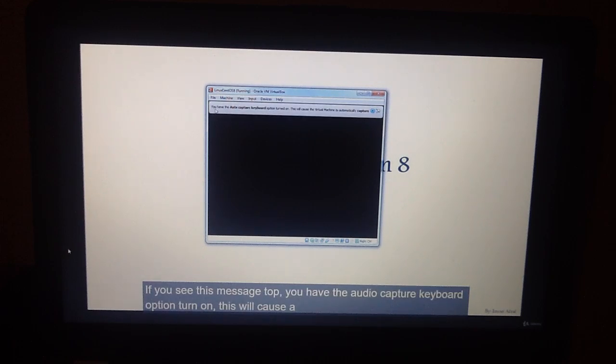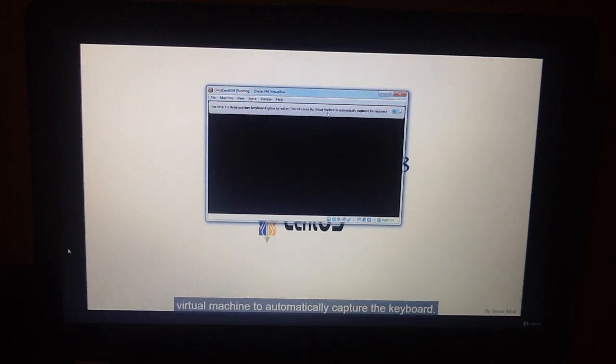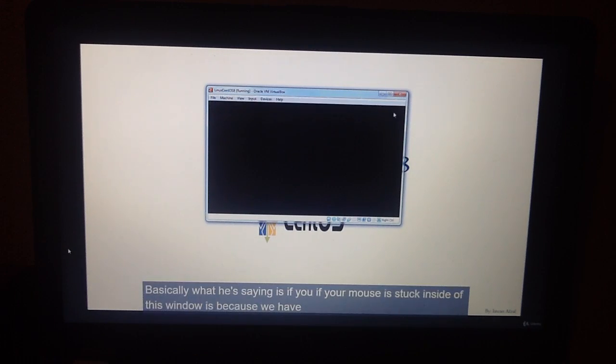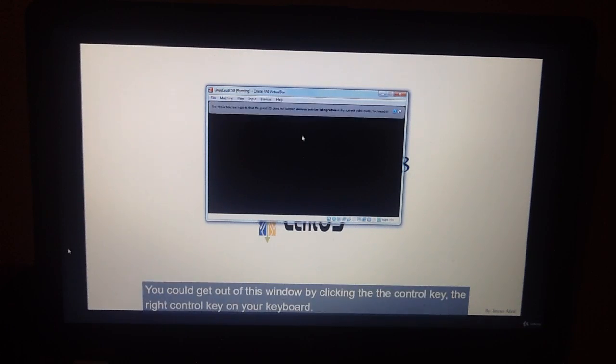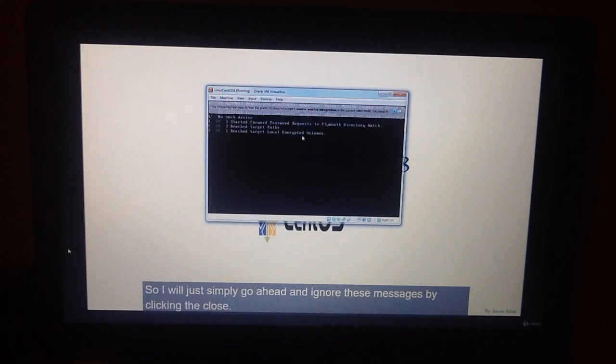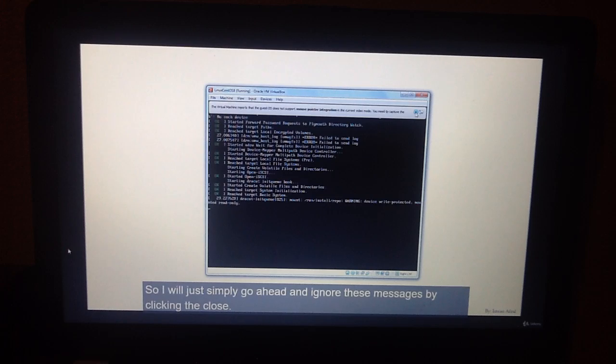If you see this message on top, you have the auto capture keyboard option turned on. This will cause the virtual machine to automatically capture the keyboard. That is perfectly fine. You could close it. Basically what it's saying is if your mouse is stuck inside of this window, it's because we have certain features enabled. You could get out of this window by clicking the right control key on your keyboard. So I will just simply go ahead and ignore these messages by clicking close.